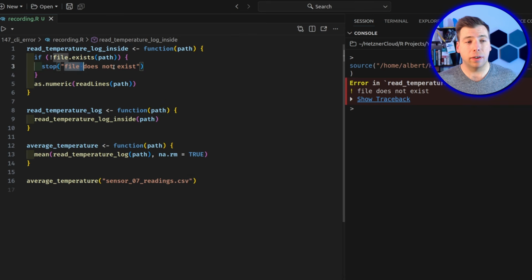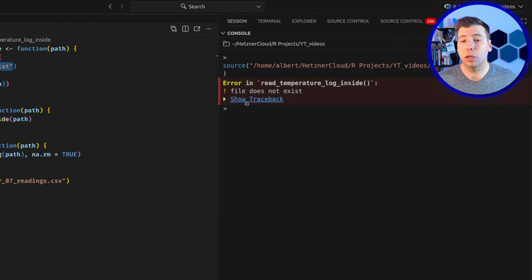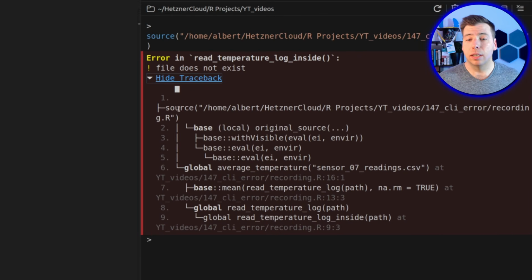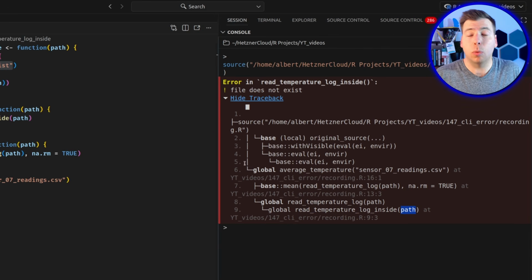It is saying the file doesn't exist. That's my error message, but crucially it also shows you a traceback. It shows that it was sourcing my script, then it was trying to run average temperature, which tried to call the mean function, which tried to call the read temperature log function, which then called read temperature log inside, and this is where the error occurred.